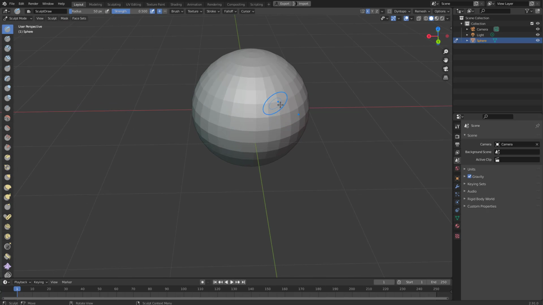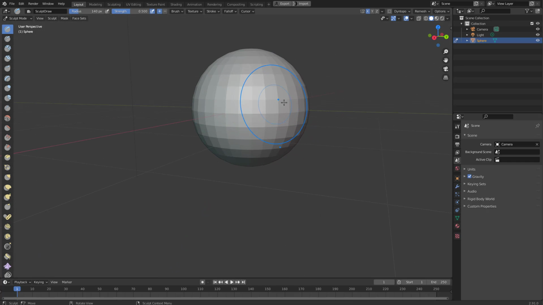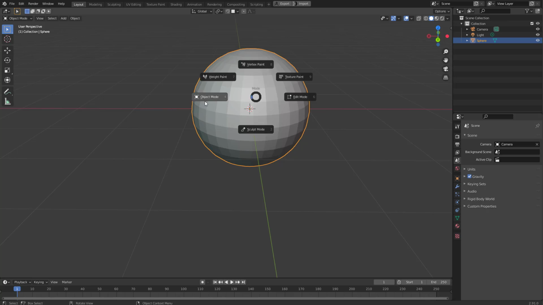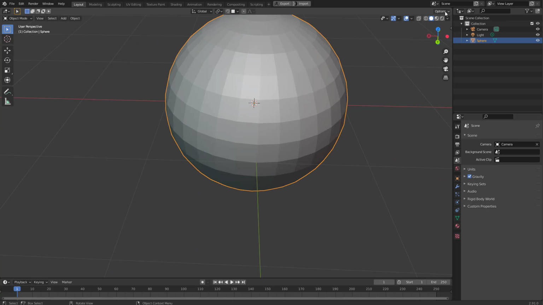Okay, now to change the brush size, you can hit the F button and drag to change the size, of course. Somehow it looks like it's tilted. I guess that's because the origin is tilted. Okay, so that's not good. I'm gonna go back here to object mode. I guess the origin is tilted, isn't it?